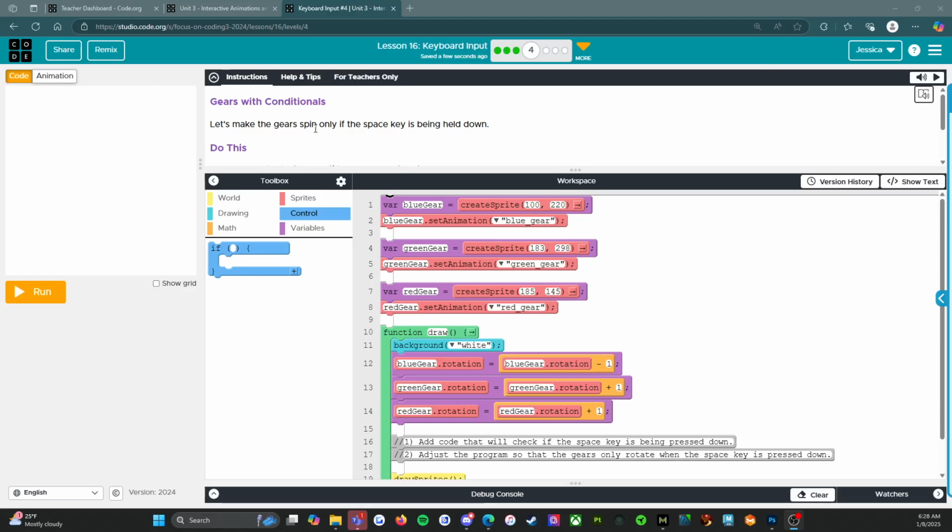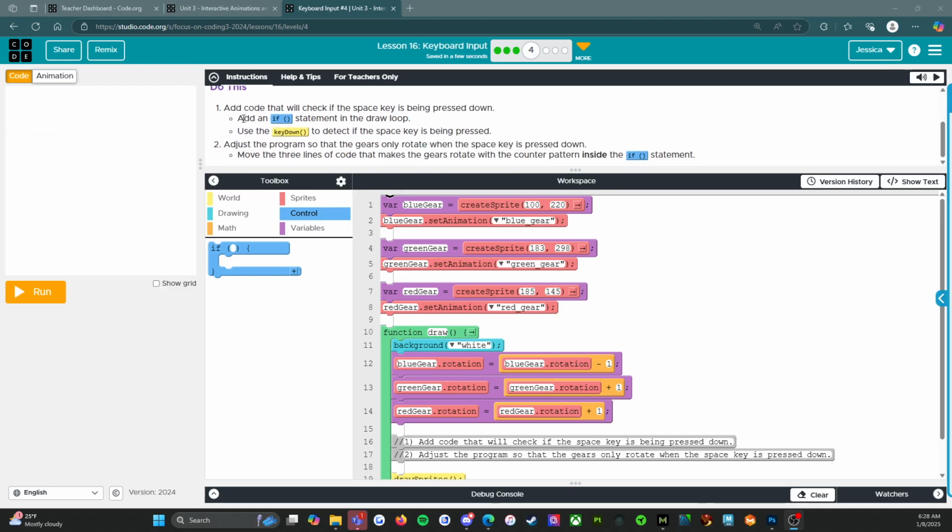We have gears with conditionals. This is level 4 of lesson 16. So let's make the gear spin only if the space key is being held down. Add code that will check if the space key is being pressed down. Add an if statement.